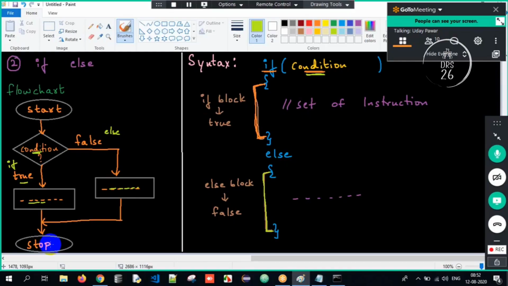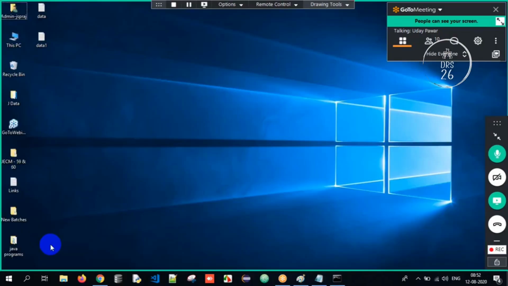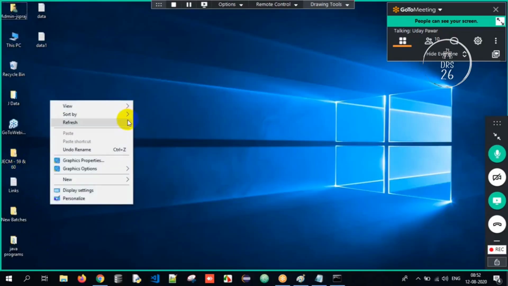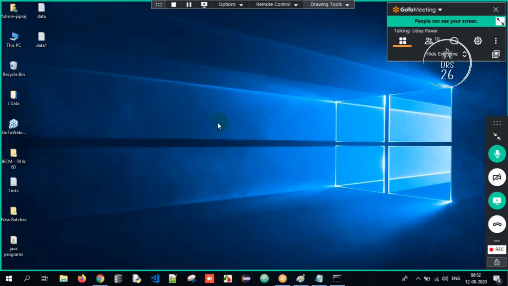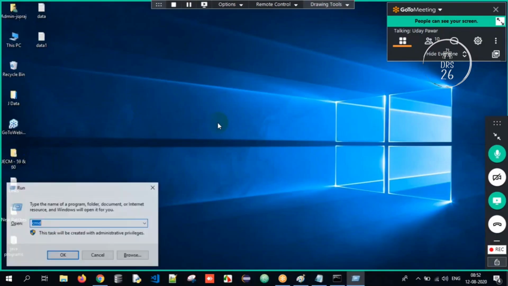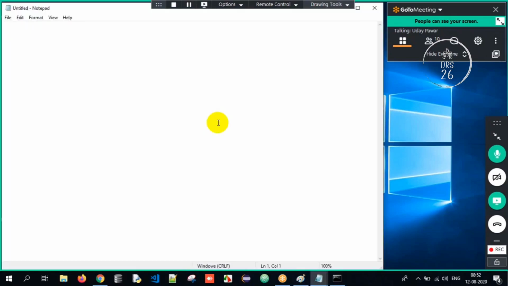Can we see a couple of examples so that you'll have better clarity about this entire topic? Now what we'll be doing, guys, we'll do one more program in Notepad. Windows R, and I have to open something called Notepad. Notepad I have successfully opened here.